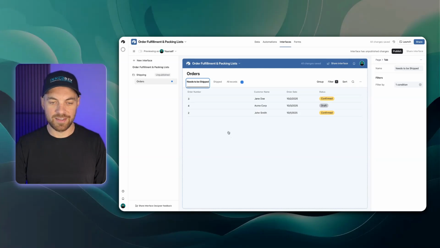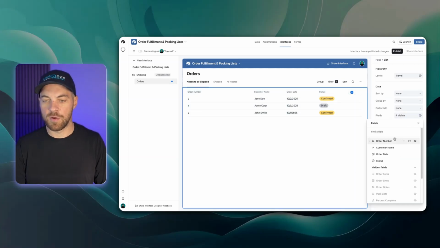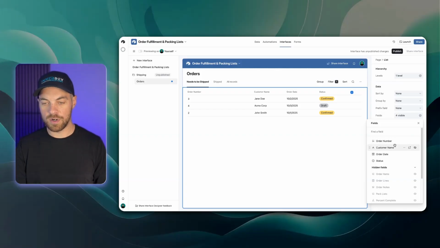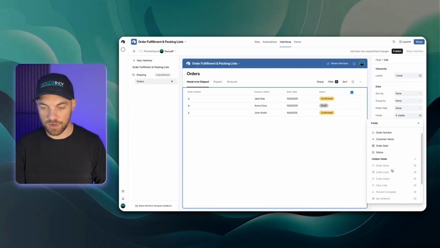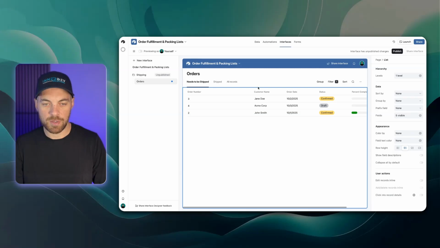Now we can select this bottom section, which is the table. We can go down to the fields, and we can change the fields that we want to display in the interface. Order number, that's good. We want to keep that. Customer name, order date, status, those are all important. If I scroll down here, the hidden fields, these are ones that are grayed out and we cannot see in the interface yet. So we can scroll down and let's see what's important. Maybe the percent complete could be important, and quantity ordered. I'm not going to worry about that there. I think we should be good to go.